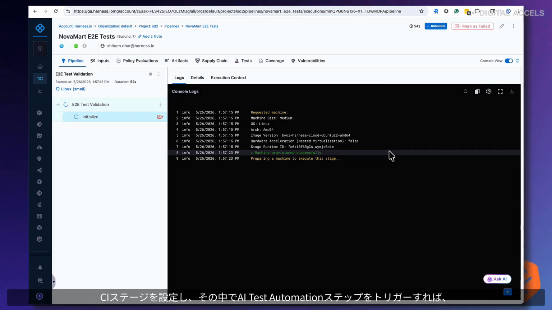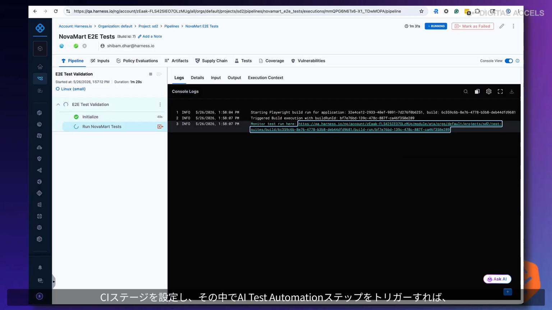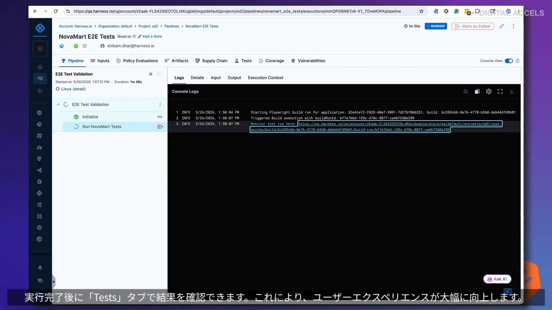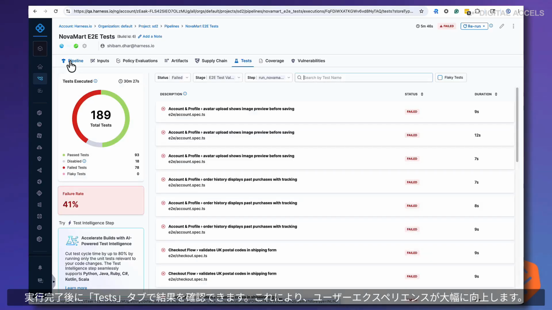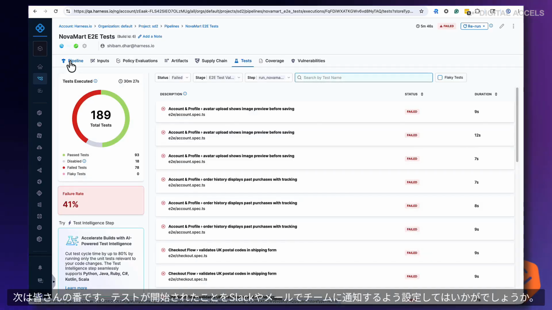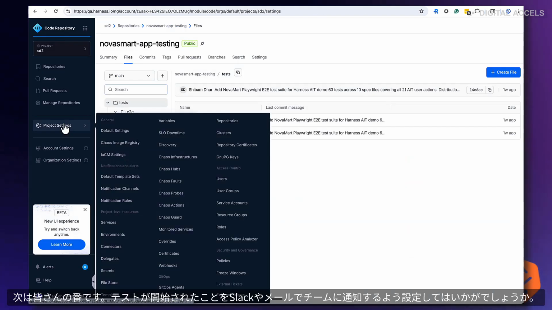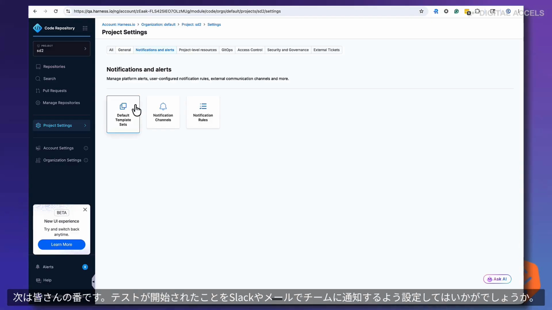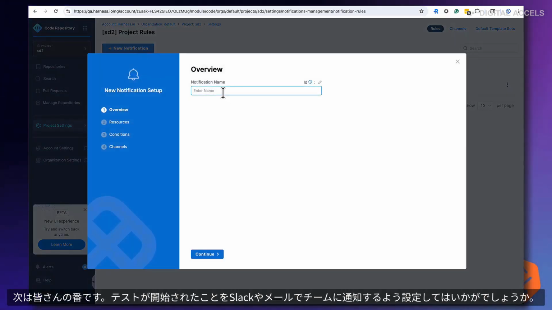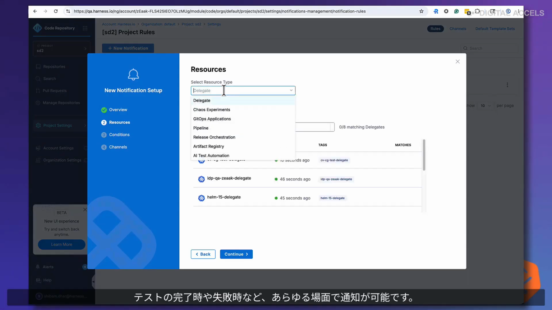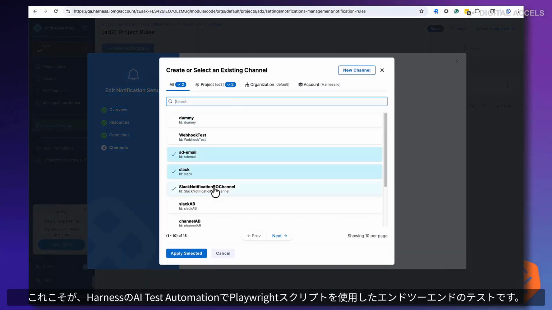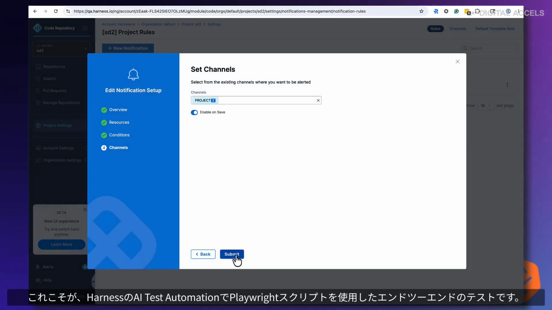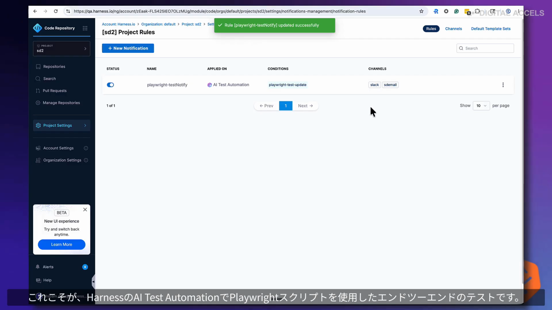If you are putting in a CI stage and then inside that you are triggering an AI test automation step, after running the whole execution, you can even see the result in the test lab tab. This makes the whole user experience much easier. Now it's up to you. Do you want to set up a notification which will notify your team on Slack or mail that the test started to run, or the test is finished, or the test just failed? It's totally doable. Now this is what I call end-to-end testing using Playwright scripts in AI test automation of Harness.